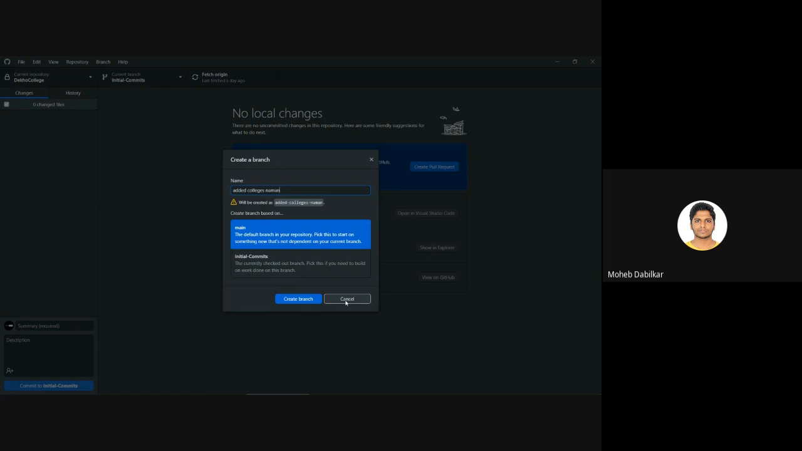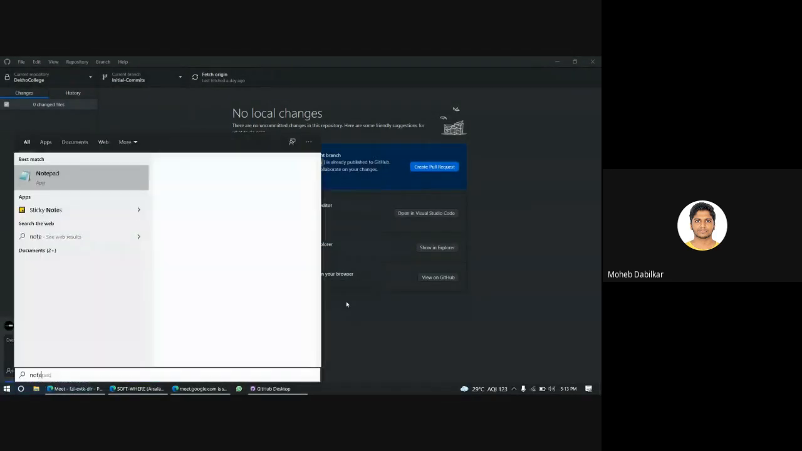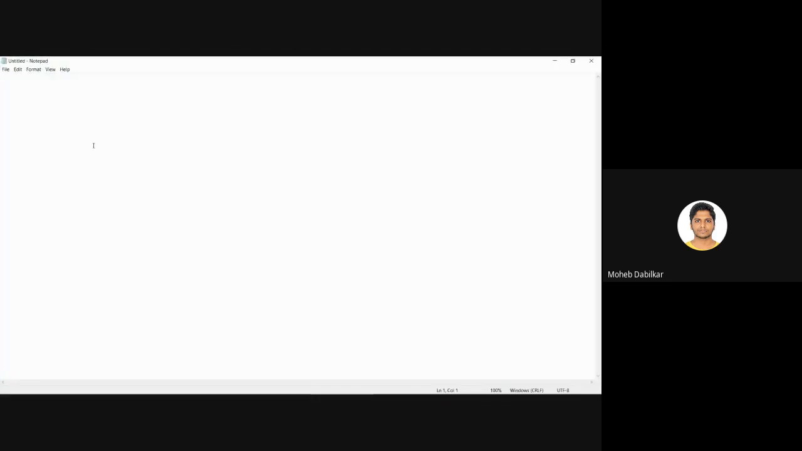Okay, chalo. So don't click on initial commits anytime, click on main only unless and until required. And try and keep your pull request short, so don't go ahead and do a lot of stuff. So let me just open up my notepad and I will show you what I'm talking about. So let's say we have a request.